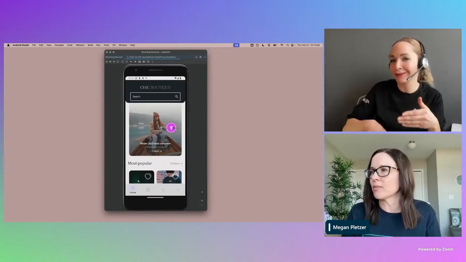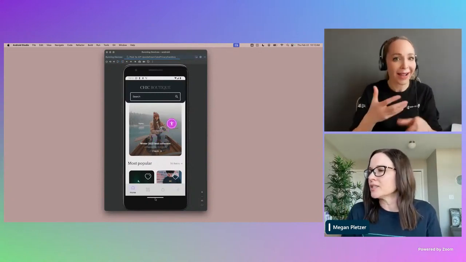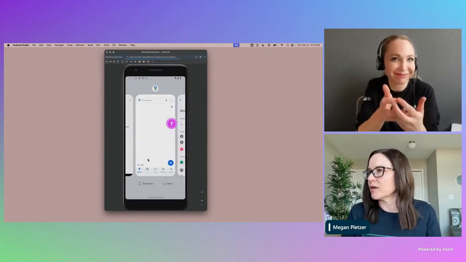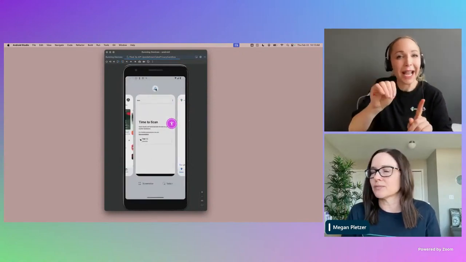Let me just talk a little bit more about how I got this on this emulator. We offer from the Google Play Store an app. It's the Axe Accessibility Analyzer.